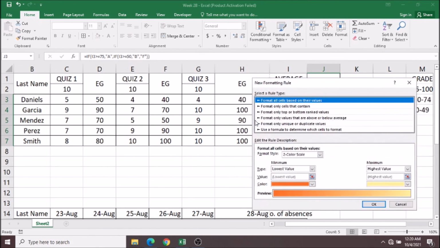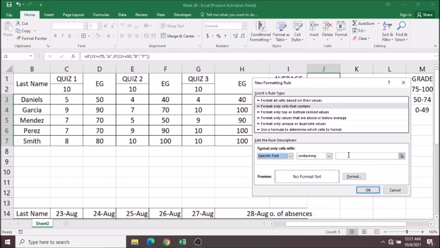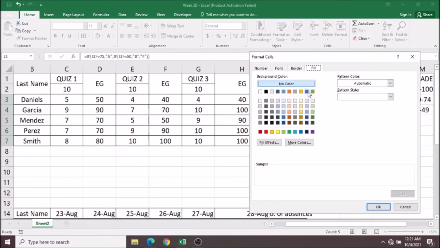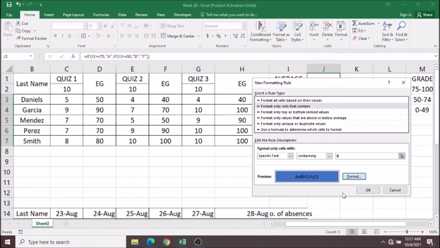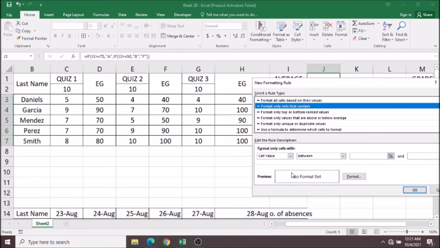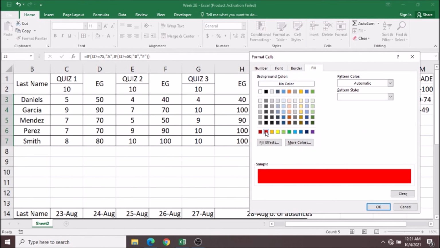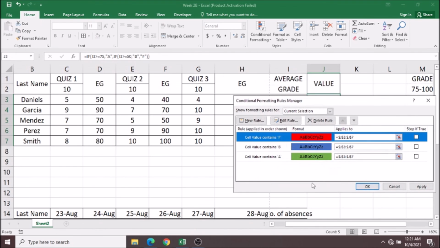And then I will add another rule. Format cells that contain, again, specific text containing B. Everything with B, I will make blue. Click OK. And for those who failed, same thing, containing F. Format is red. Click OK, click OK, click Apply, and then click OK.